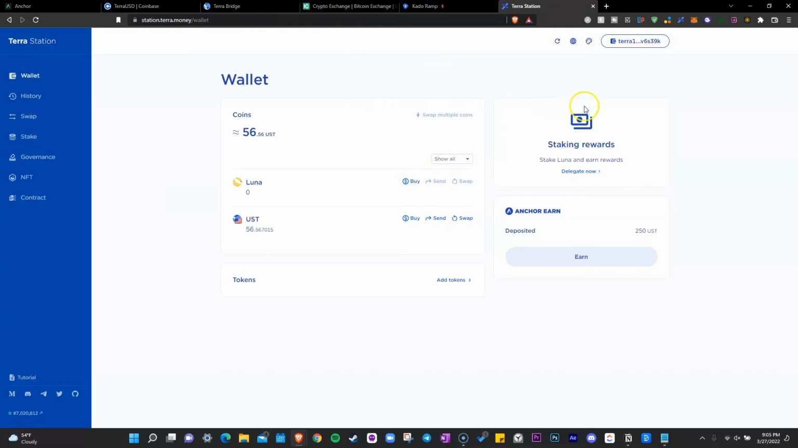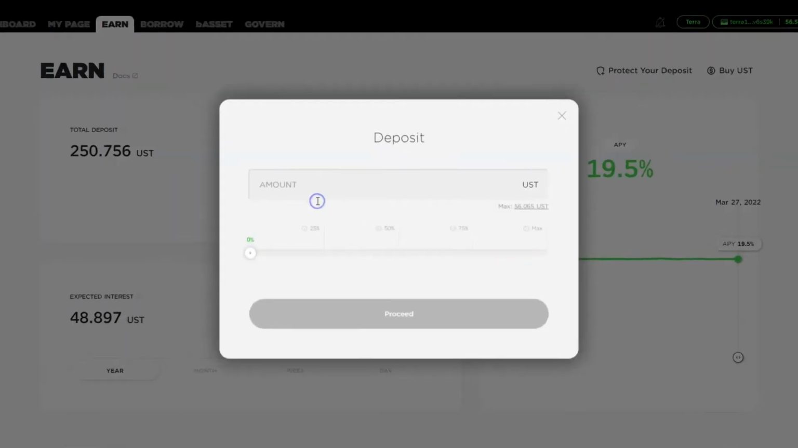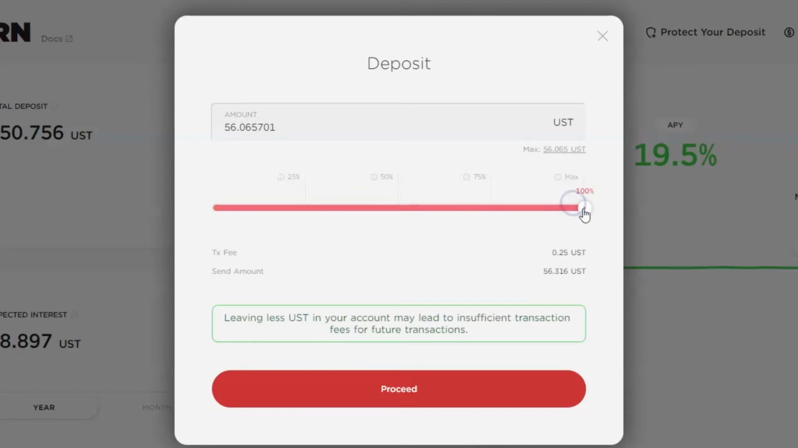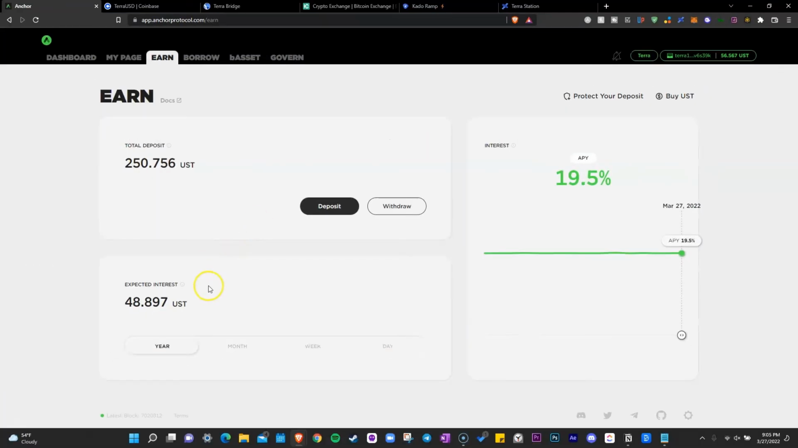So now from there, we can actually go back to Anchor, and there, as you can see, it's now updated right over here. We're going to click on deposit and then max, saying here that I can't use all of it, and then just click on proceed. You're going to do some confirmation right there, and then boom, you are now done again with your investment with Anchor using KuCoin as your platform for buying UST. So that is the entire KuCoin process of getting your UST into Anchor protocol.